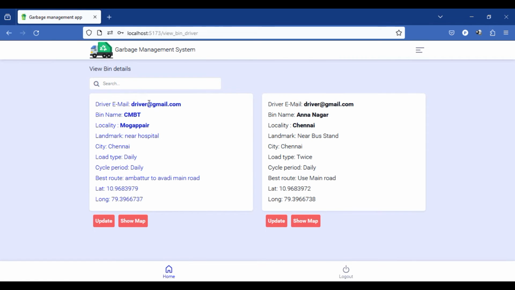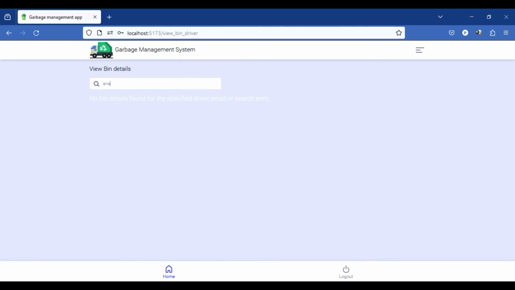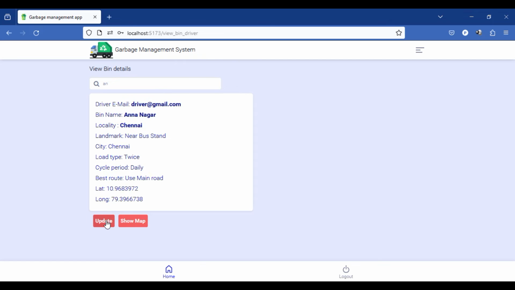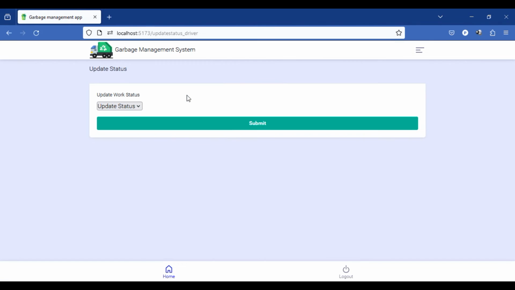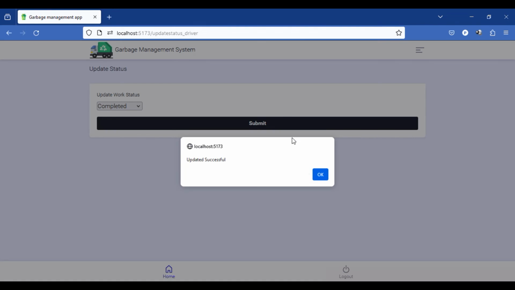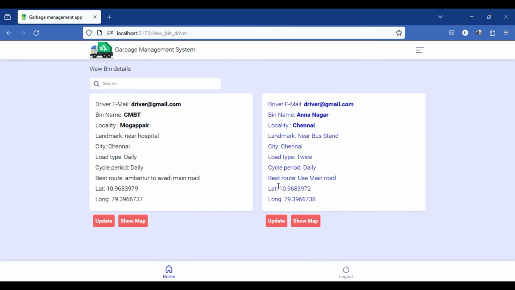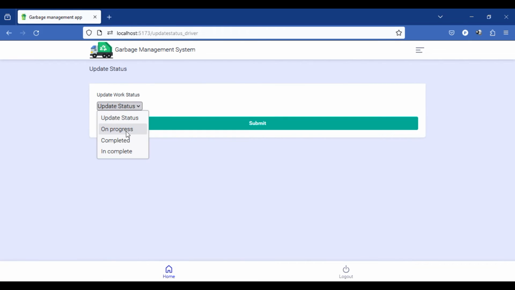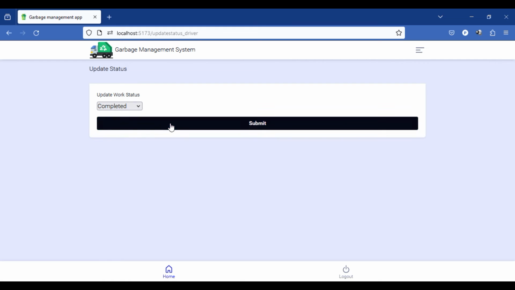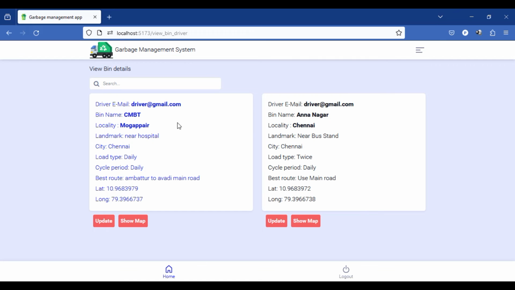So for example, for this driver, they have assigned 2 bins, like CMBT and Anna Nagar. So what he will do is, he will go to Anna Nagar and update the status, and once it is completed, he will put completed. So automatically it will capture the timestamp of the driver. So this is the only work for the driver.